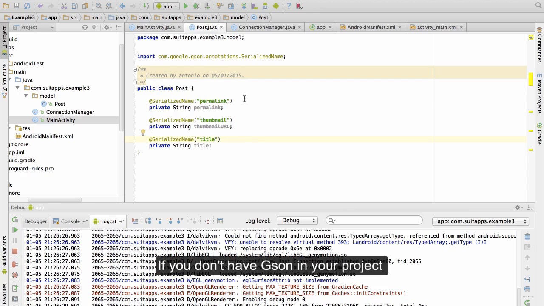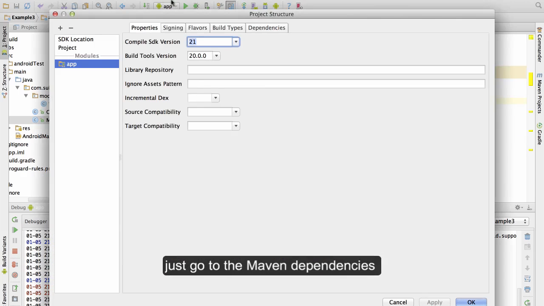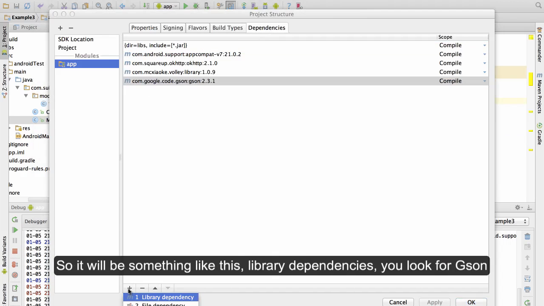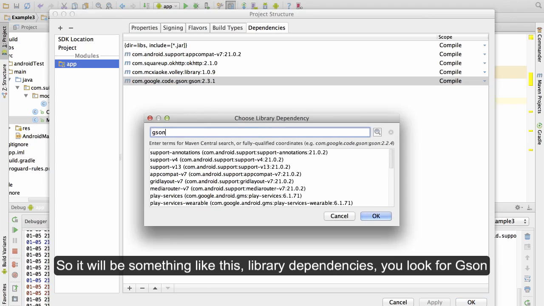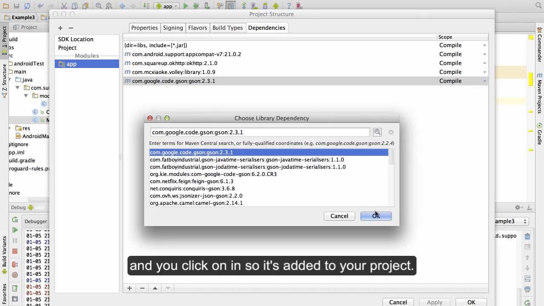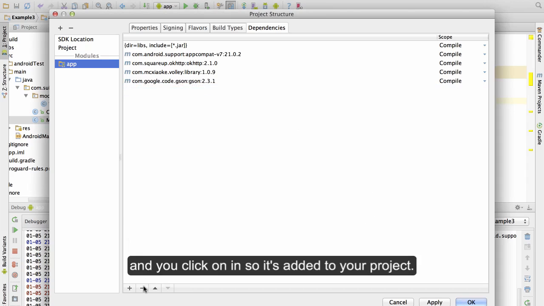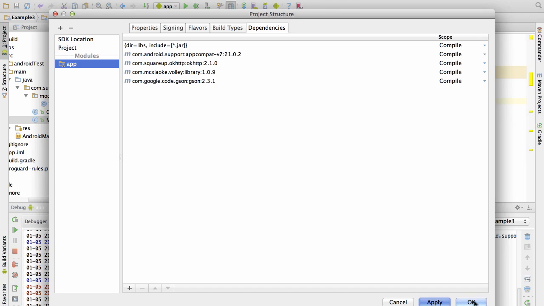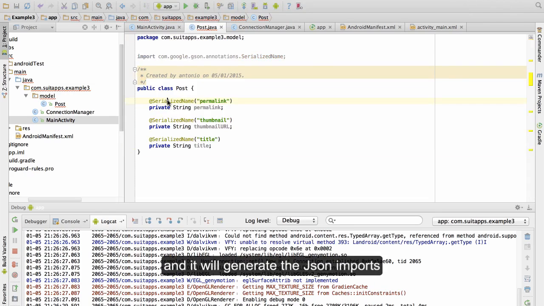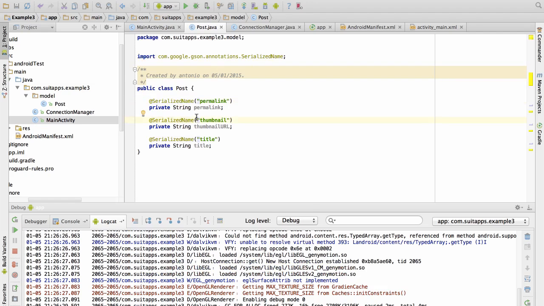Okay. If you don't have Gson in your project, just go to the Maven dependencies and look for Gson. It will be something like that: library dependency, you look for Gson and you click on it, so it's added to your project. Now you click on build.gradle and it will generate the Gson imports. So you should be able to have this import with this SerializedName working like this.